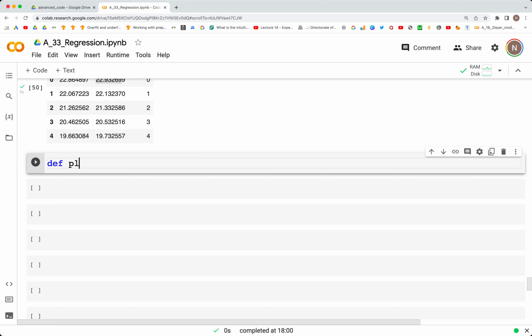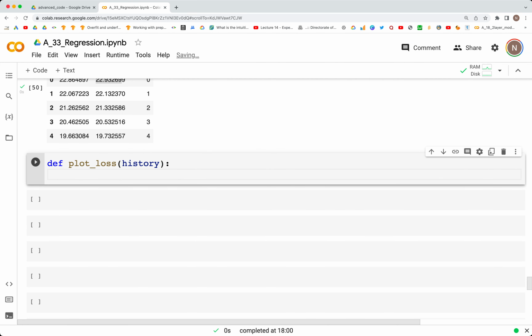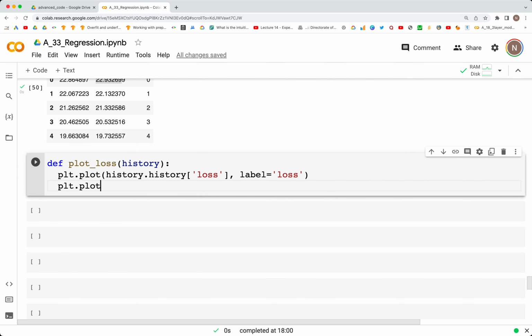We create a function plot_loss_history(history), and inside of this we'll say plt.plot(history.history['loss'], label='loss'). So that's one, and then plt.plot(history.history['val_loss']). Again, here we can specify the label as validation_loss.